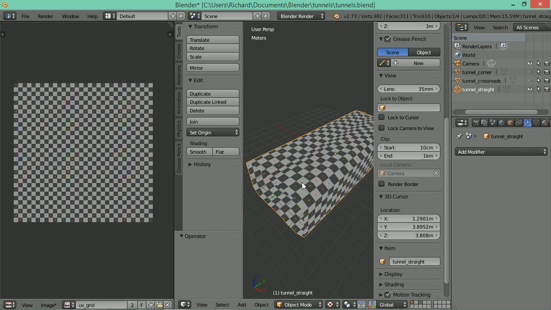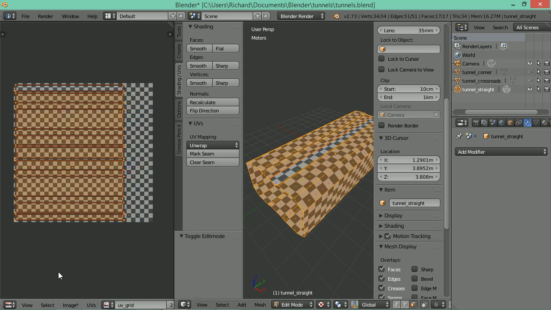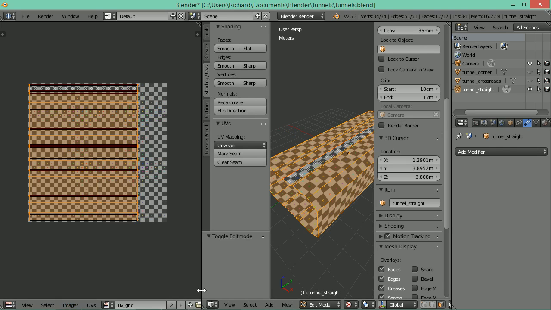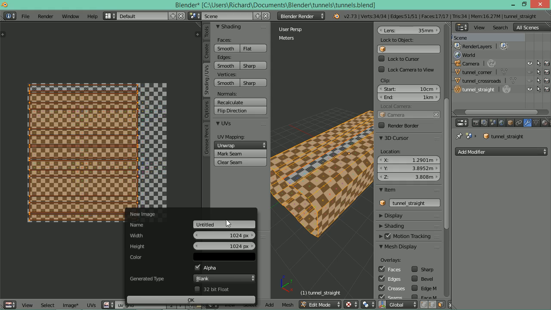So what I will start off by doing is clicking in, and I'm going to create a new image. No, let's do it here. Let's do it over here. Let's do it with the plus key. We'll create one. What we'll do is we'll call it tunnel straight diffuse, and that's the kind of standard name for the texture image, if you like, the main texture image with all the detail on it.